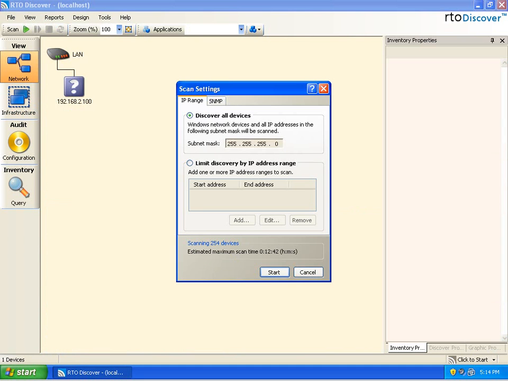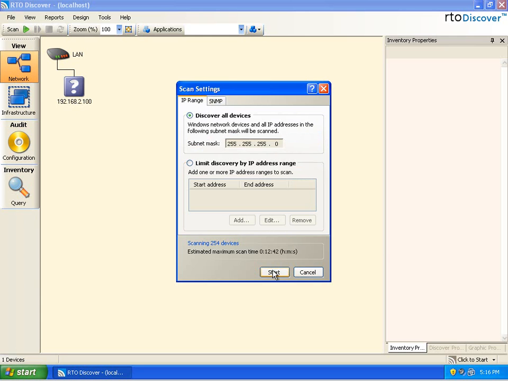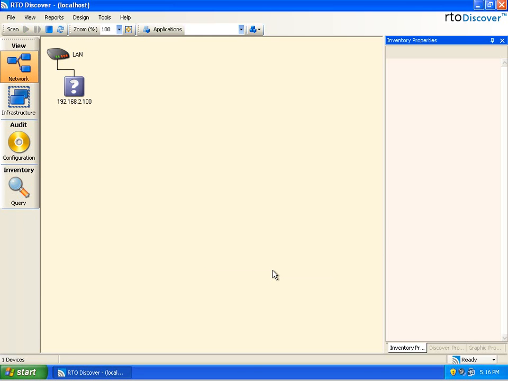So we're back, and we've cleaned out the Discover inventory. If you can see here, .100 is the box that we're on, and we've got a dialog box up that tells us what else we want to scan. So we're going to click the button that says Discover All Devices. If Doug's network had any SNMP devices that needed community strings, we could put them in here. We have public in there by default, but we're just going to click Start and let it go.